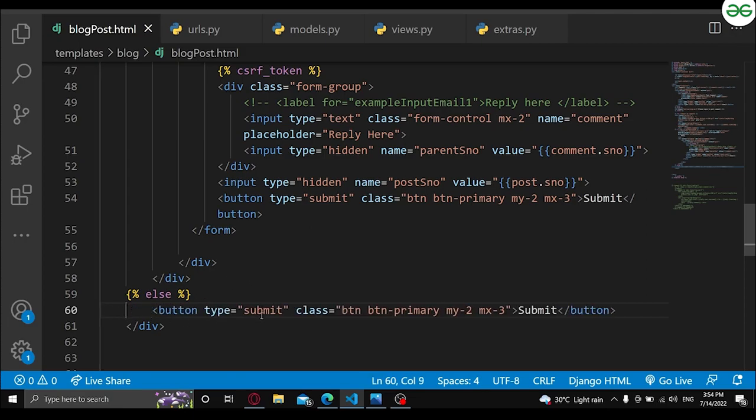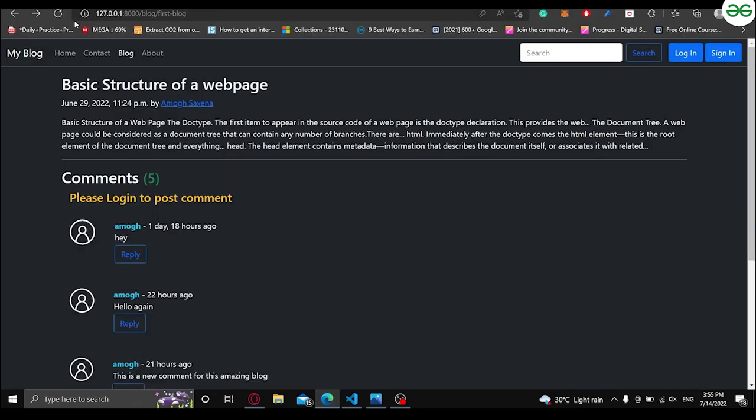Copy. I'll create a button here, but instead of submit, I'll just type here button class btn primary. And I'll give it an outline as well. Okay, like this, outline will highlight the button. And one more thing I'll write here is it should show them log in to reply. Log in to reply.